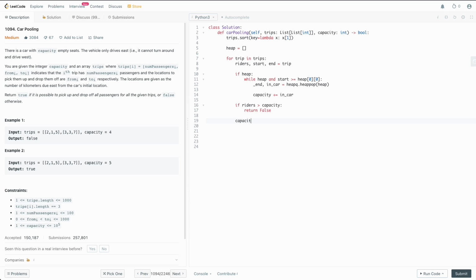Otherwise, we're going to take all the riders, so we need to reduce our capacity by the number of riders that we just took. And now we need to account for this ride and add it into our heap. So we're going to say heapq.heappush, and we're going to push onto the heap, again, remember, the end position and the number of riders that we've just picked up, right? End and riders. Now, all we need to do is simply return true.